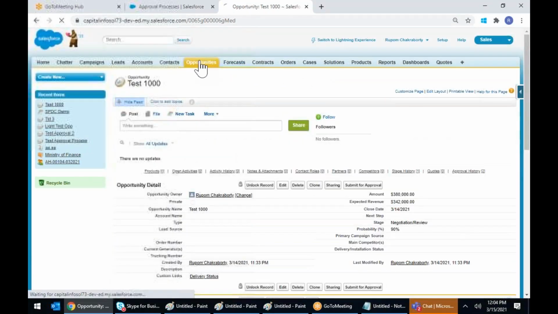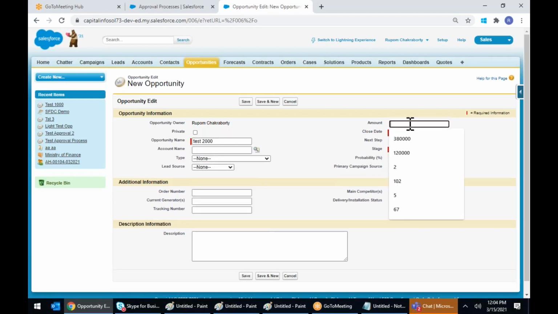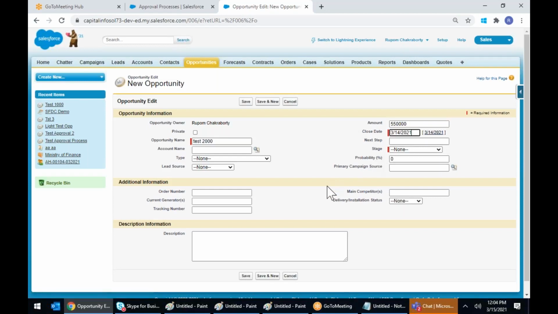Now I'll create one more. New. TST test 200. Amount 5,50,000. What will happen? Will it auto approve? No. Anything greater than 2 lakh will enter. Travel, travel, travel. There is a gate at 5 lakh.